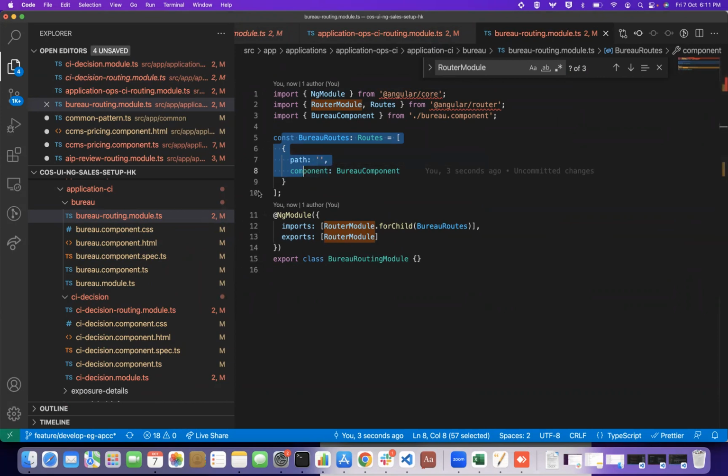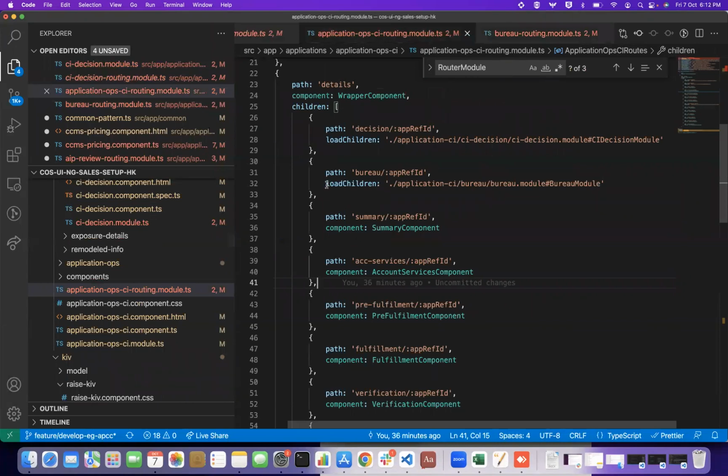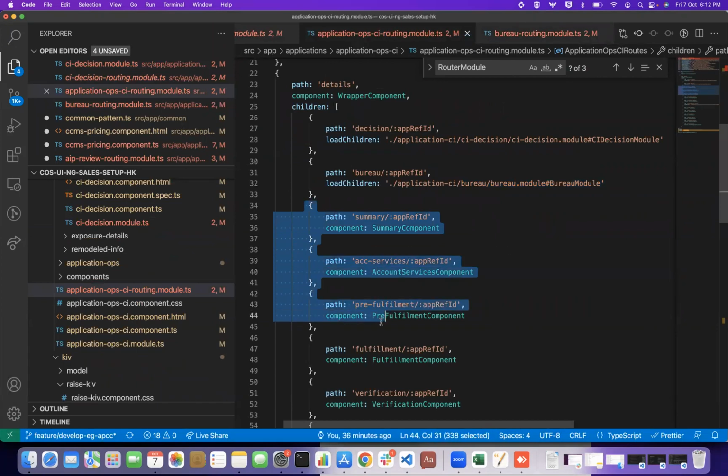Any doubts, anyone? Ramana, Shilpa, Sowjanya, Anita, any doubts? No. Okay. So this is a very important concept which will be used everywhere. Giving loadChildren and loading the modules only when necessary is known as the lazy loading concept. And if you give the path and the component directly, the entire set of components will get rendered at the first go itself. Okay. That's it, I guess.